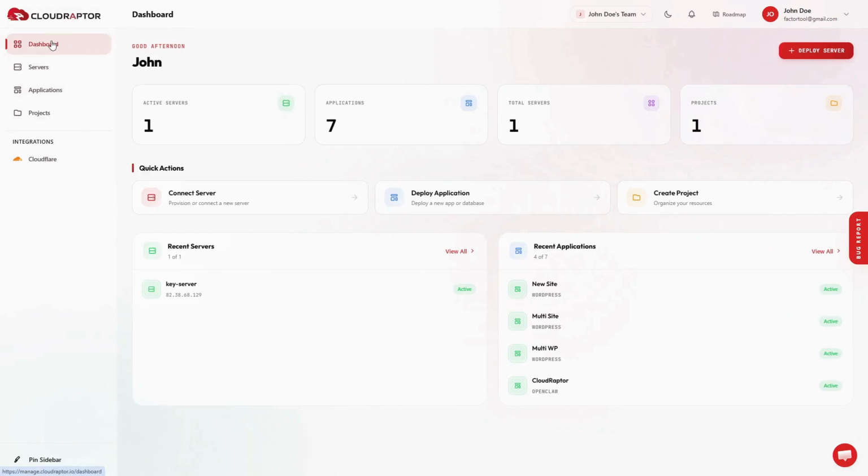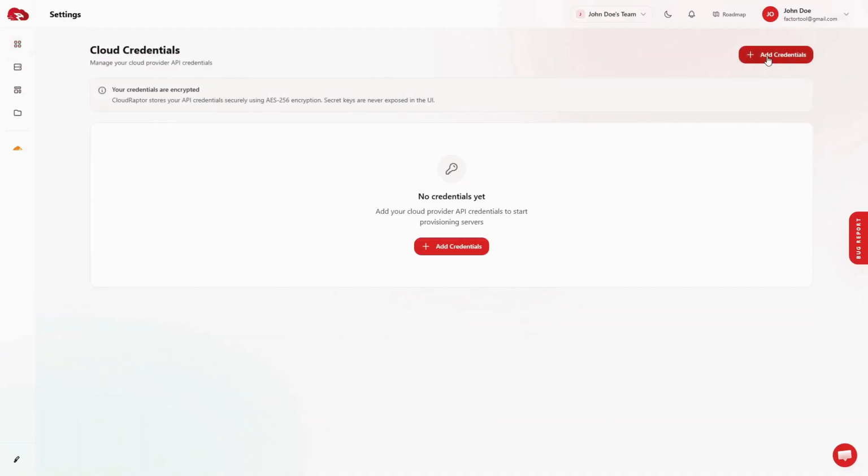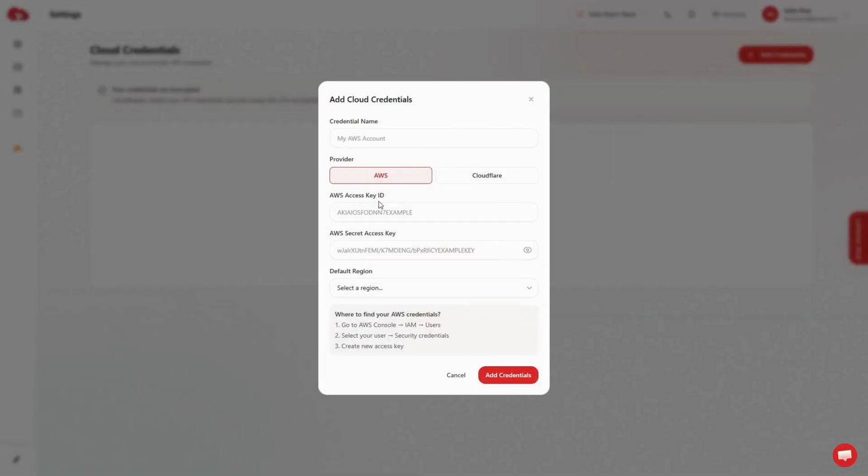Step 2. Add AWS credentials in CloudRaptor. Now head over to your CloudRaptor dashboard. Go to Settings, then click on Credentials. Click Add Credentials and select AWS as your provider. Now enter your details. Give it a label, for example, Production AWS.